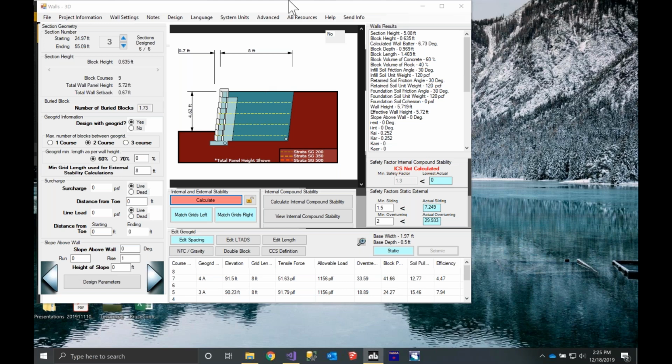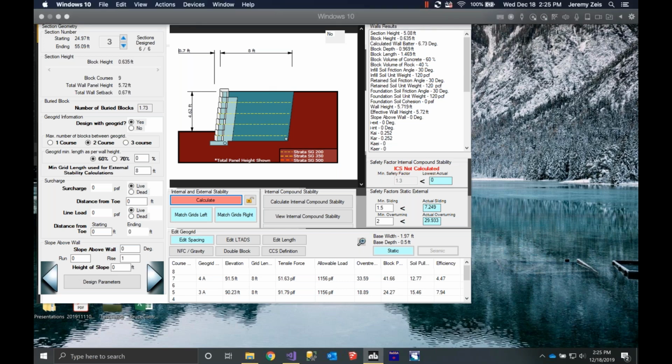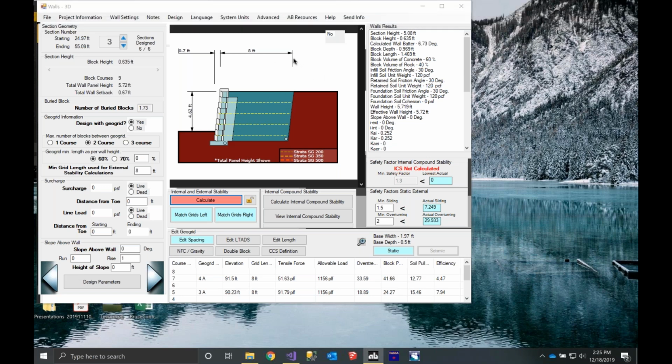So what we need to do is find out how much of a surcharge that actually is. And how we do that is basically we say, what is the weight of our soil? And we multiply it by the height of our wall above. So we said our wall above is 6 feet tall, and the soil weight is at 120 pounds per cubic foot. So we go ahead and multiply 120 by 6, and we get 720.